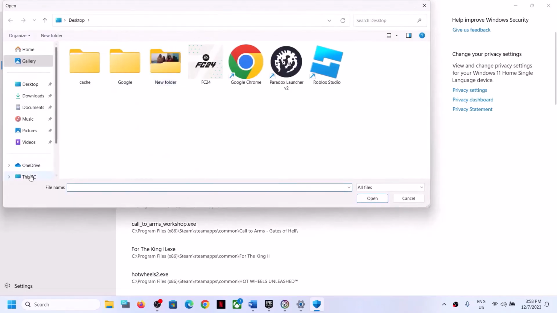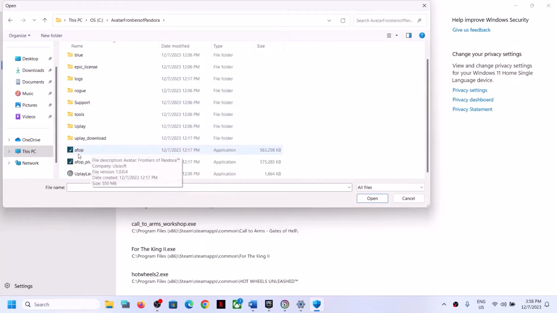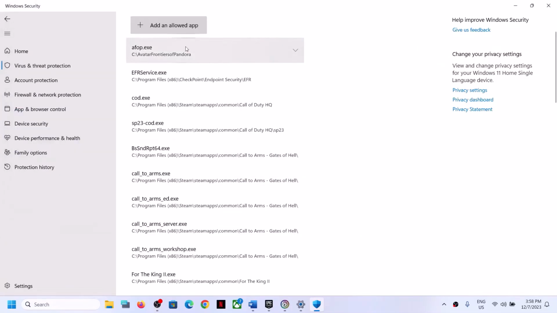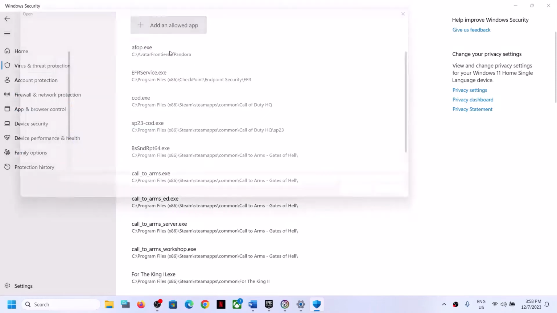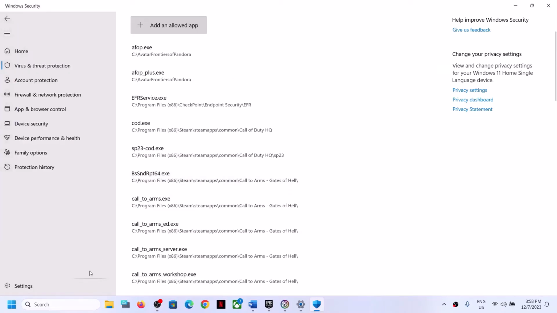Now go to the game installation folder once again, and then open the game folder, and then select the game exe file. Click on Open. Again click on Add an allowed app, Browse all apps, and then select the second exe file. Now click on Open, and then add it.